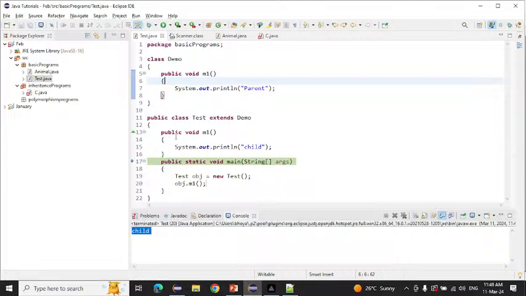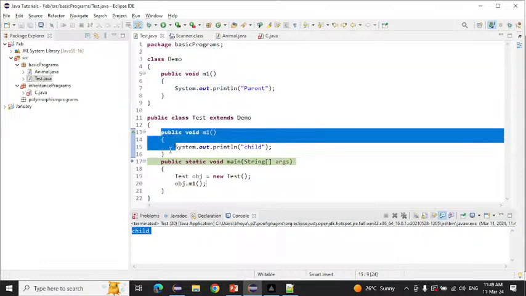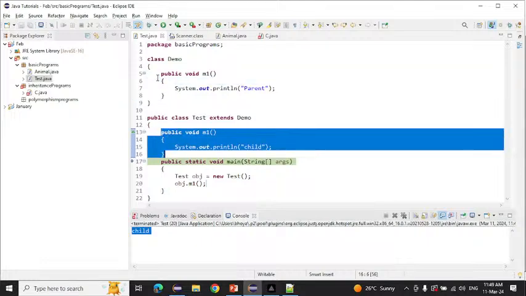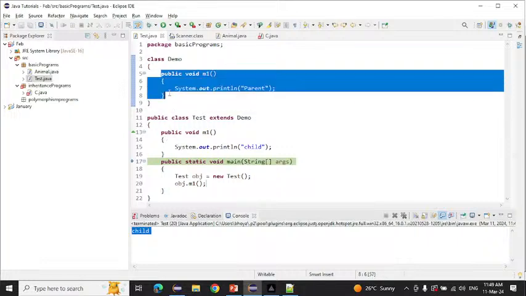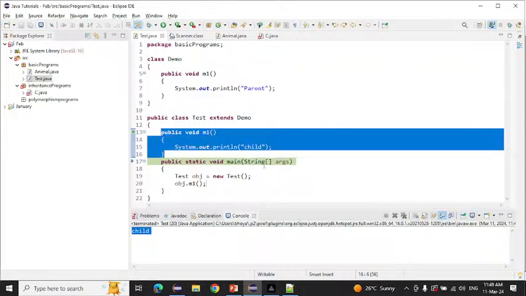Inside the child class also we have an m1 method. So what will it do? The child class method will override the parent class method, like a plate. If I keep one plate onto another plate, we can say that we are overriding the plates, right? So here also, this child class method is overriding the parent class method. That's why we are getting only the child class here. This child class is overriding the parent class.